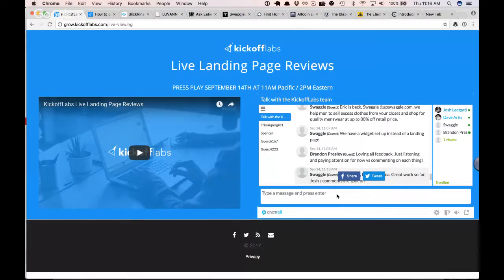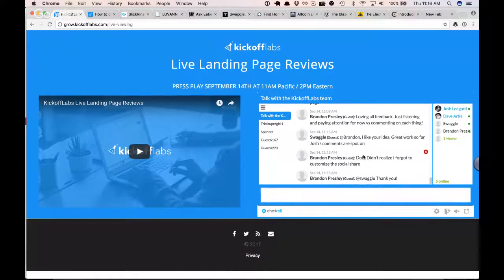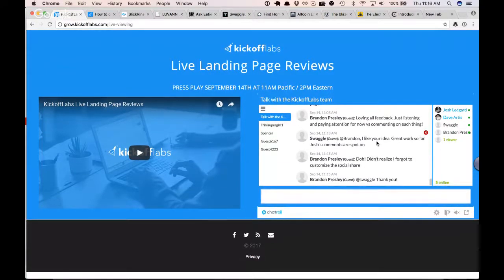Loving all the feedback, listening and paying attention now versus commenting on each thing. Yeah, feel free to leave comments, and then the guys from Swaggle. Giving feedback to each other is one of the reasons we do these live. It's kind of fun to have multiple customers on at the same time, taking a look at what we're doing.